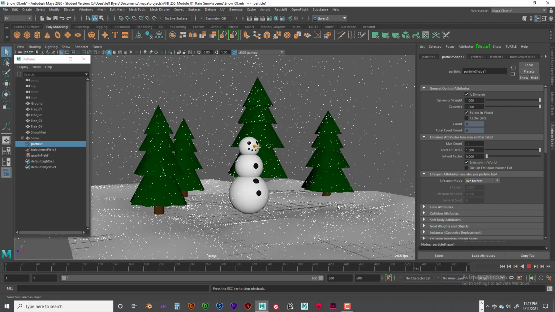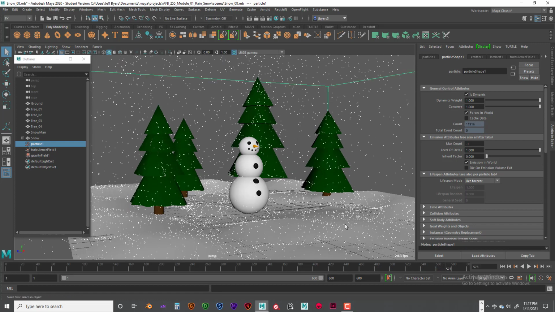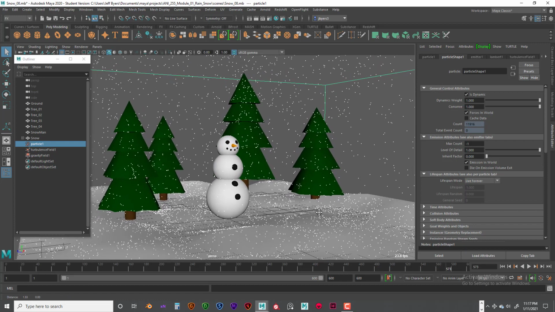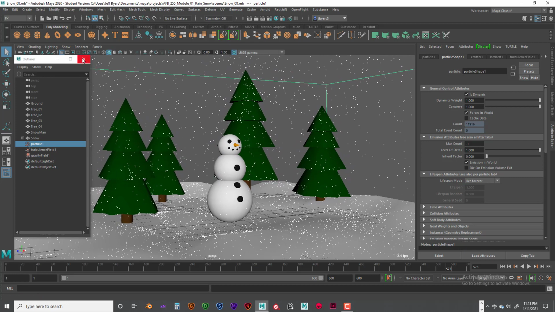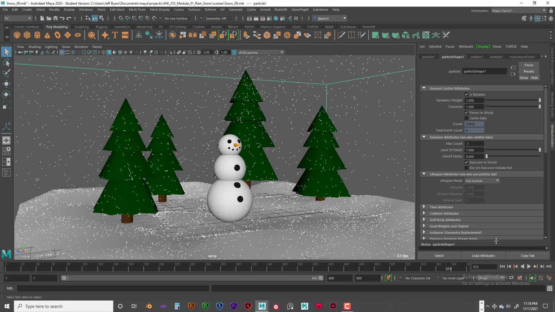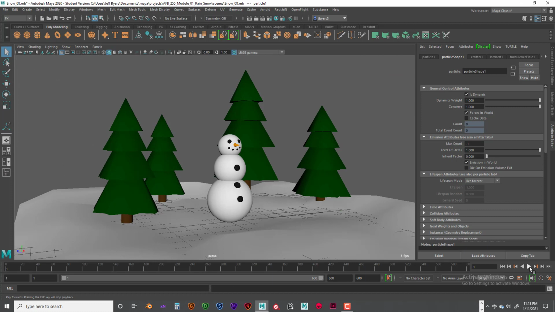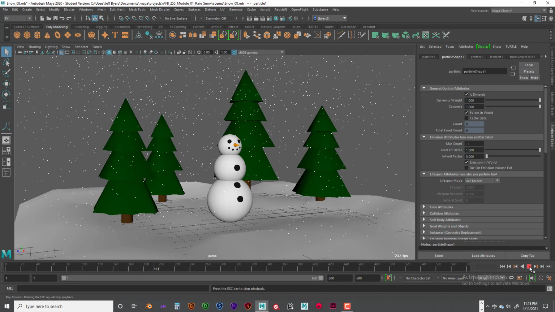Alright, so here's our scene now. I'm going to get a little closer to everything so it looks more like a scene. I'm going to get rid of this guy right here. This is our winter wonderland.